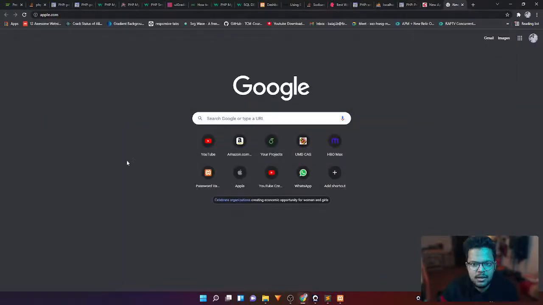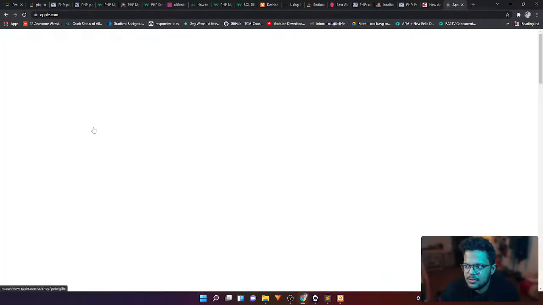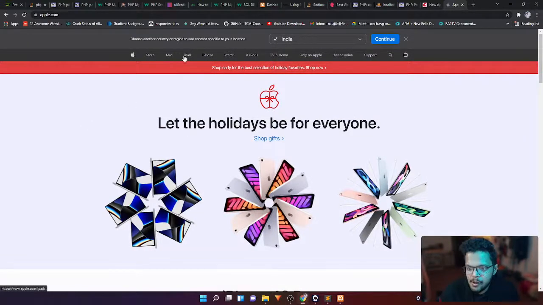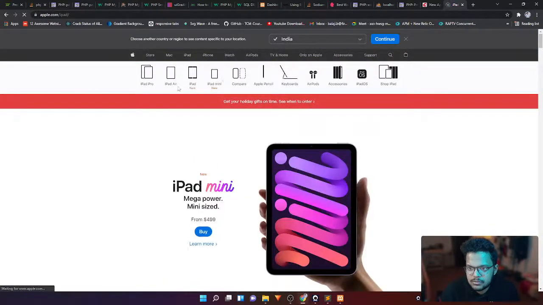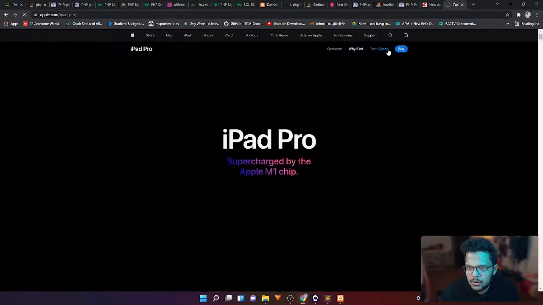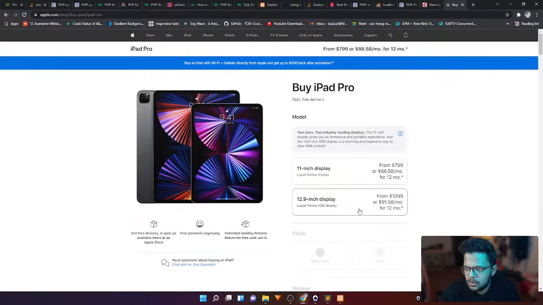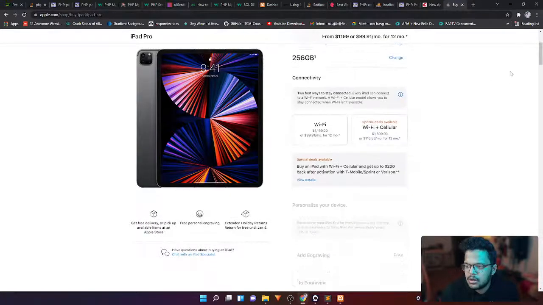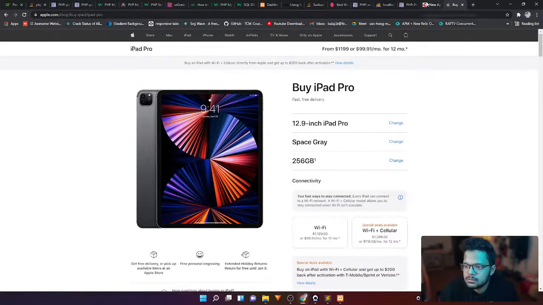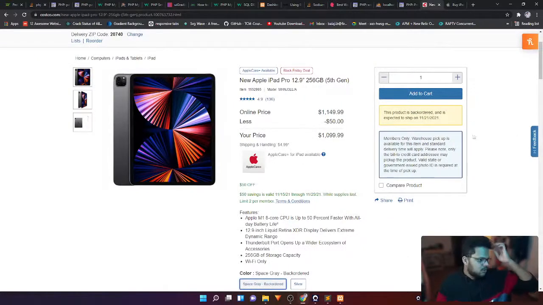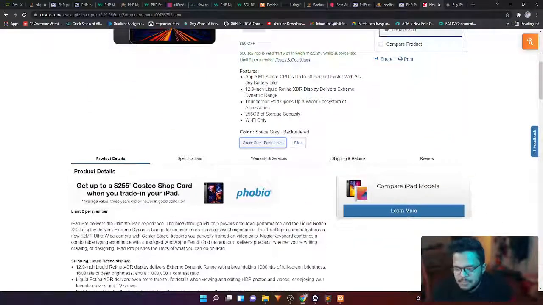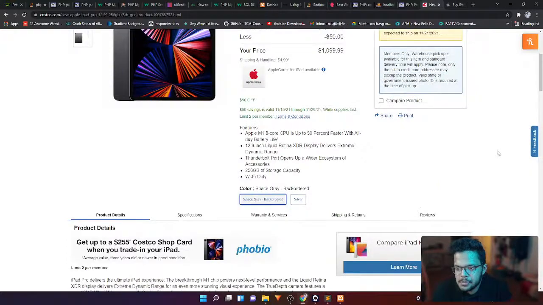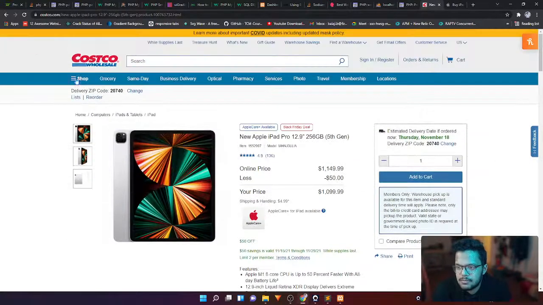Wait a minute. What is the cost of 12.9-inch iPad Pro? 1099 space gray. Oh, okay. Mine is cellular, like 11 cellular, so it cost me around 85,000. At the time, I needed one, so. Oh, this one is back ordered. Okay. Cool.